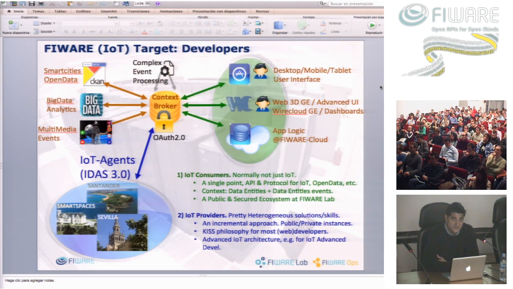How the developers use the information that is in the context broker, the context information, right? You have developers that may use this as a user interface for desktop, mobile, tablet, etc. They might be using as well any of the GEs that help on creating advanced user interfaces, like the Web3D GE or the WireCloud GE that helps you to create dashboards. And then you have also the possibility to use the context information from the context broker directly in your backend that might be in the FIWARE cloud or in any other server in the internet.